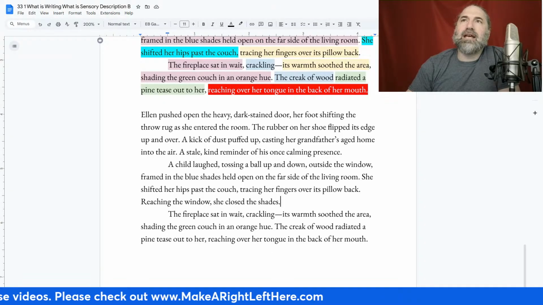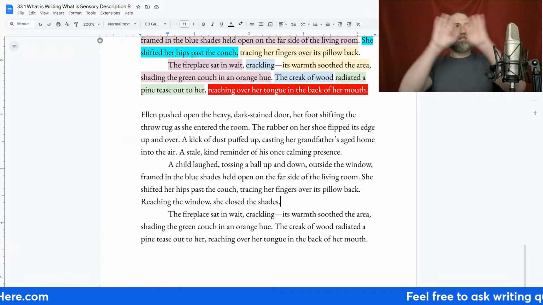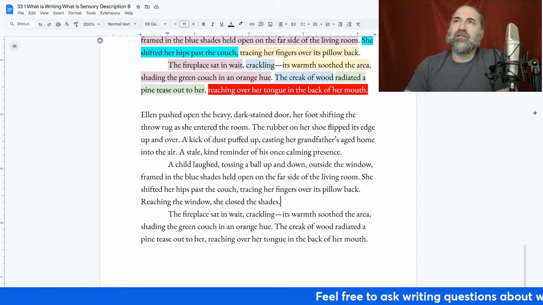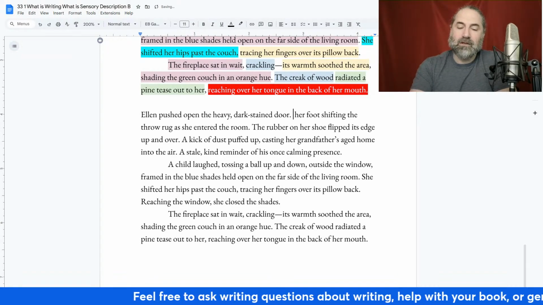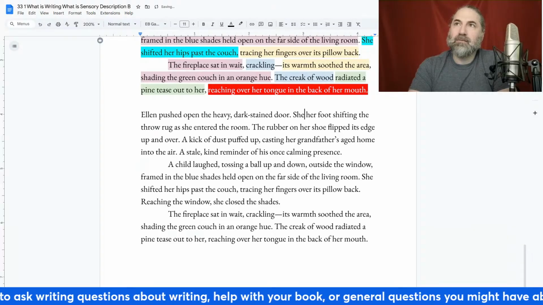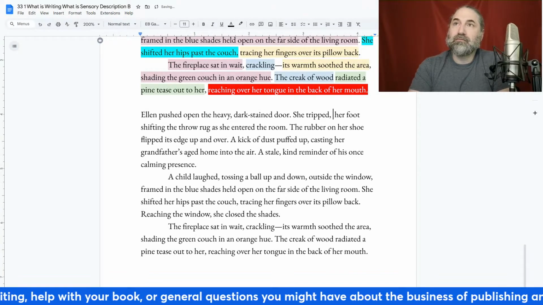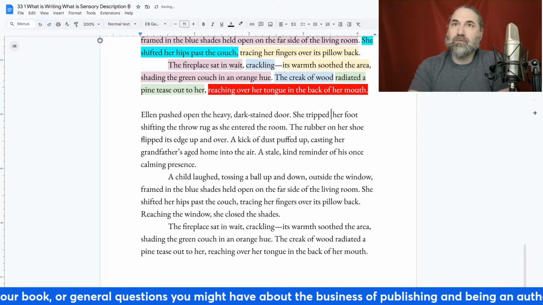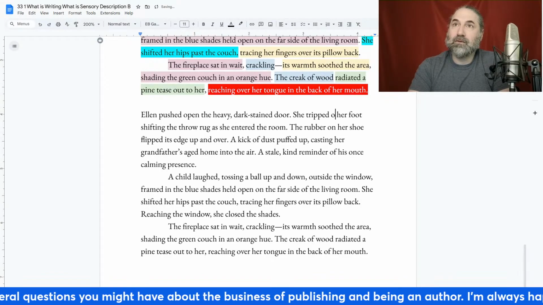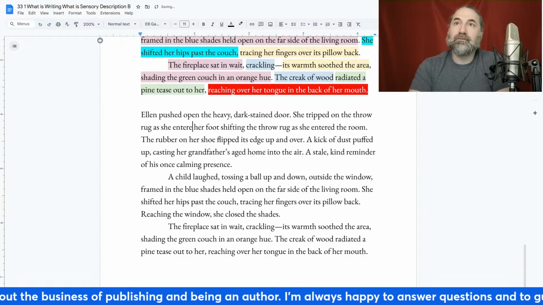Ellen pushed open the heavy, dark stained door, her foot shifting. That doesn't feel logical. It's not having a logical narrative movement. Dark stained door. I might even say he tripped. Tripped. Throw rug. She entered.